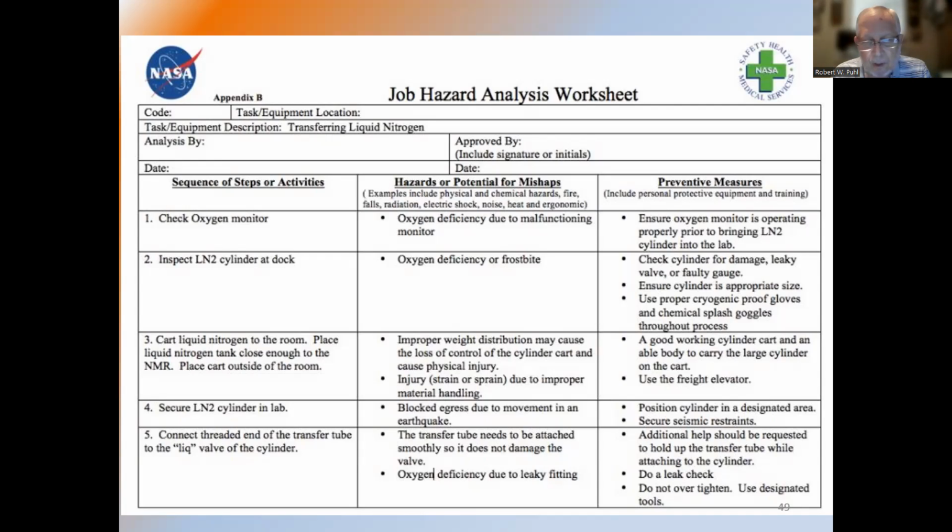Oxygen deficiency due to leaky fitting. And their preventive measures are additional help should be requested to hold up the transfer tube while attaching to the cylinder. That's weak too. Okay, that's not the way you do it. You need to say you need to have two people do it, or you have a tool or something that will straighten it out. But you don't have something like that. Should be requested. Do a leak check, okay?